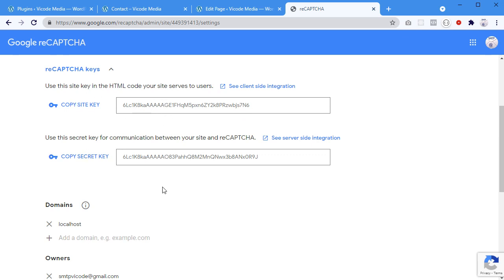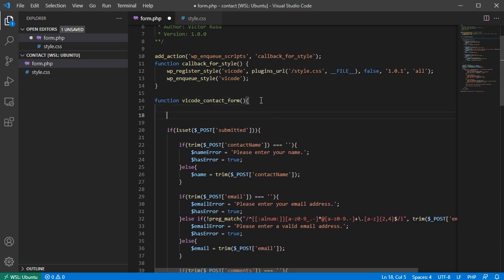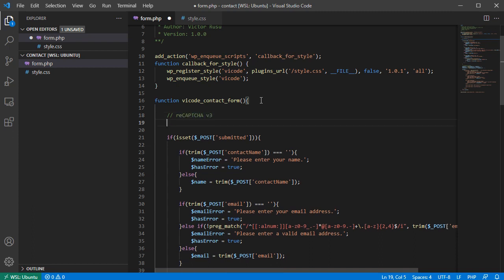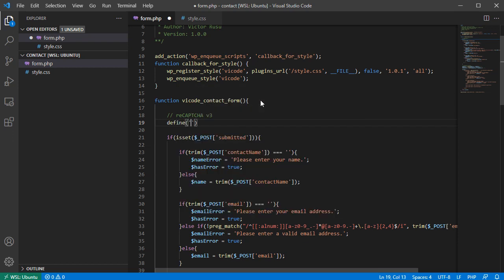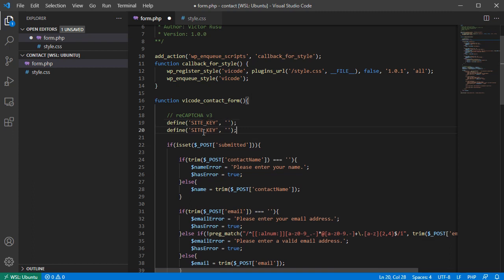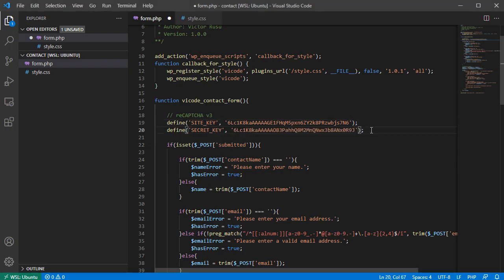So you want to keep this open now, because this is where we will use it right here. I'm going to leave a comment here: reCAPTCHA v3, and I will have two defined variables. I'm going to define them here: define, site underscore key in capital letters, and the secret key. I'm going to grab them from here, copy the site key and paste it here, and paste the secret key here.